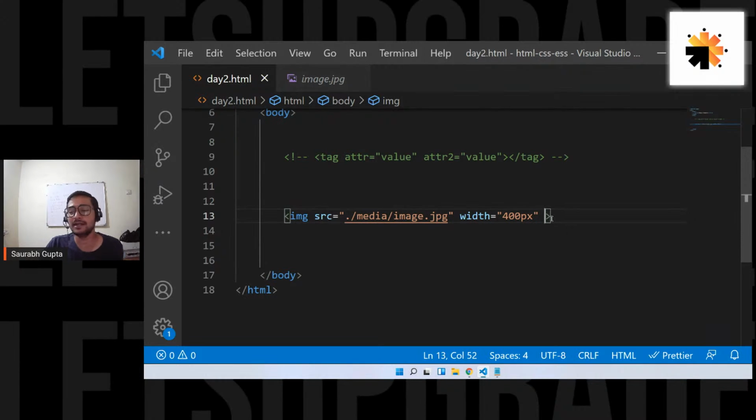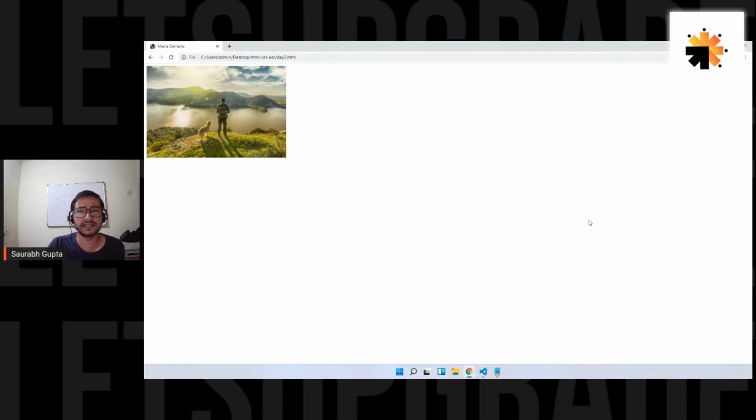Now, there is one more attribute available in the image tag that is known as alt. Alt stands for alternate. Now see, output wise it's not very important, but standard wise, site wise, it is one of the most important attributes. Inside the alt attribute, you write some information about the image. For example, nature image. Save it and see. No change in the output. I cannot see that nature image anywhere.